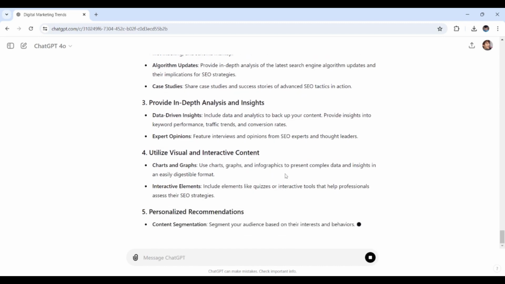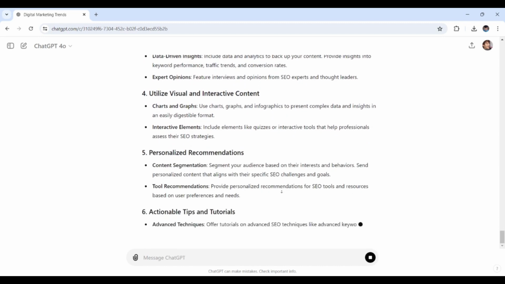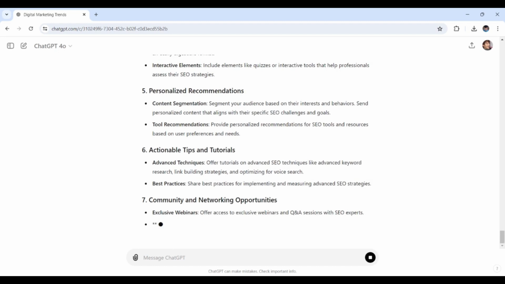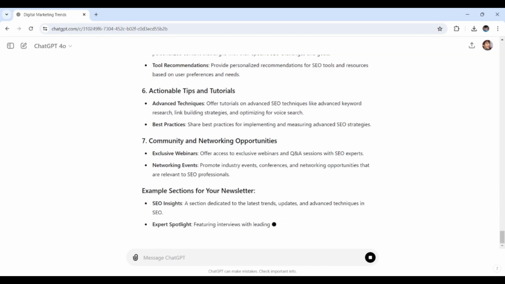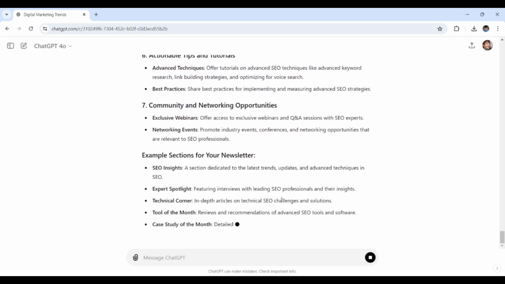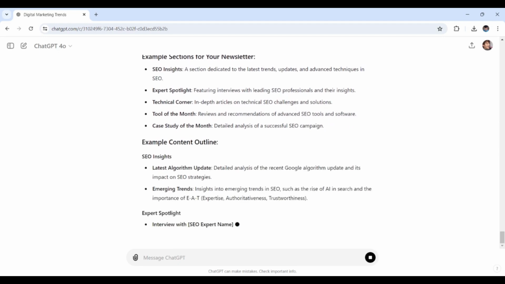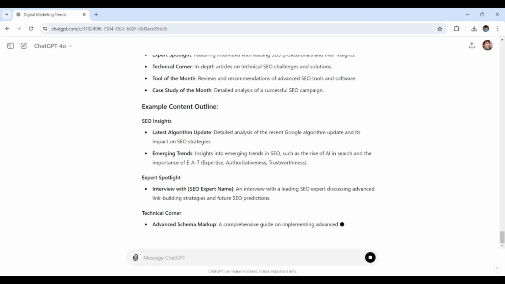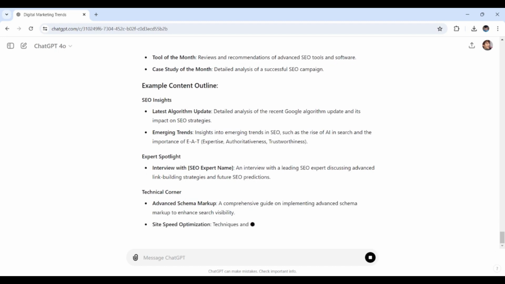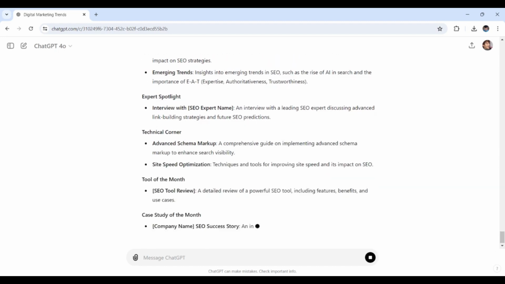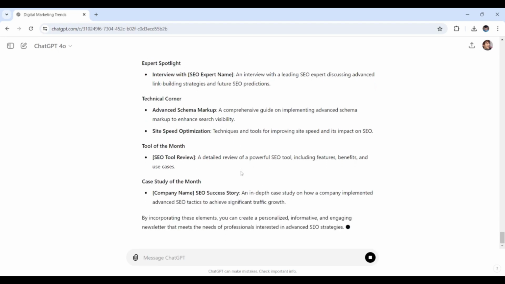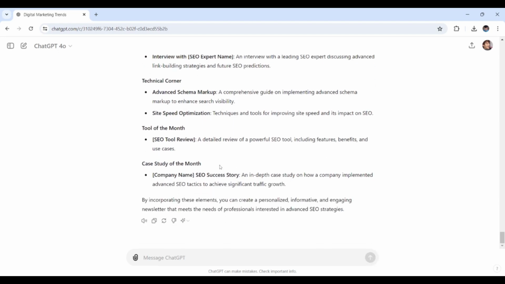So by creating different segments for your newsletter, you ensure that each part of your audience feels addressed and valued. And that's it. You've streamlined your newsletter creation process using ChatGPT. By leveraging it, you can focus on what truly matters, creating valuable content for your readers.